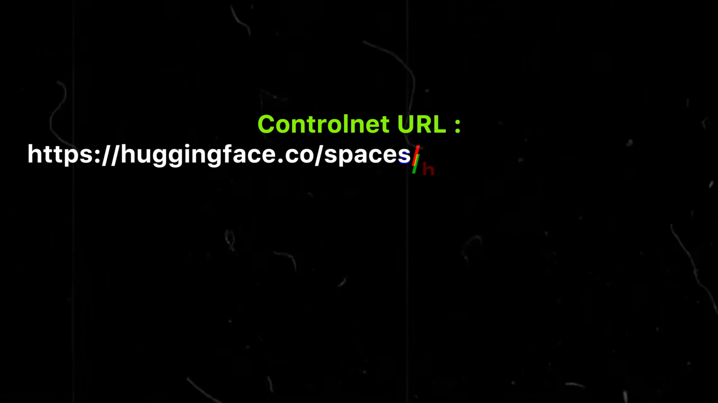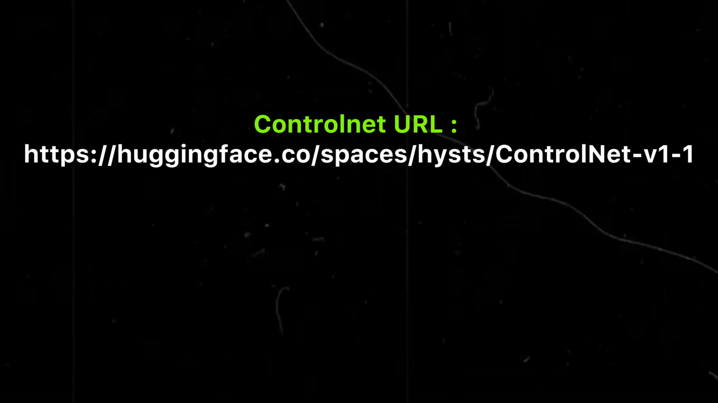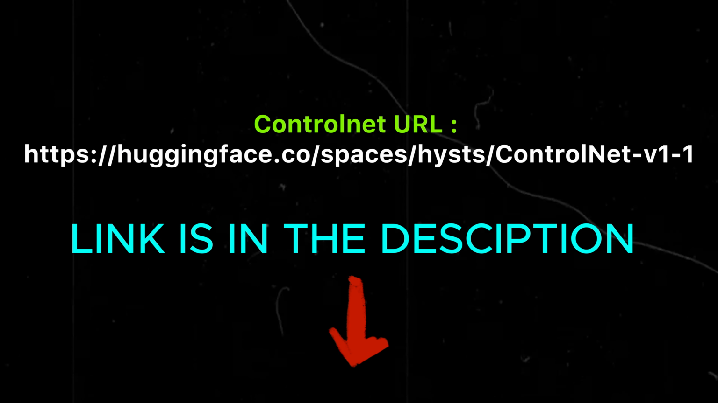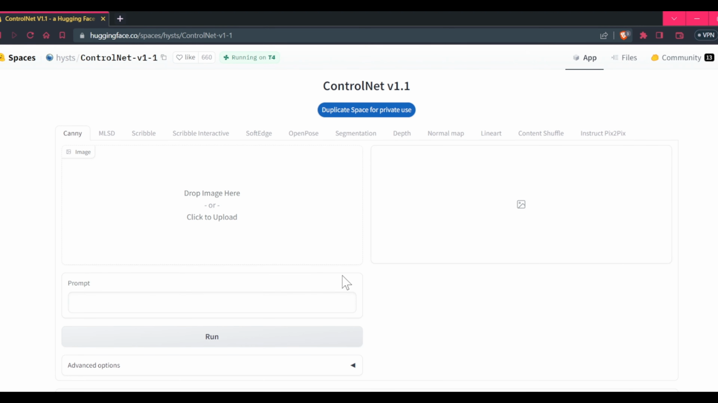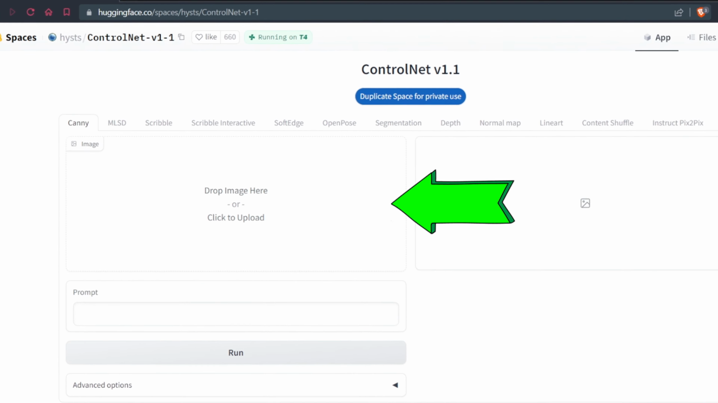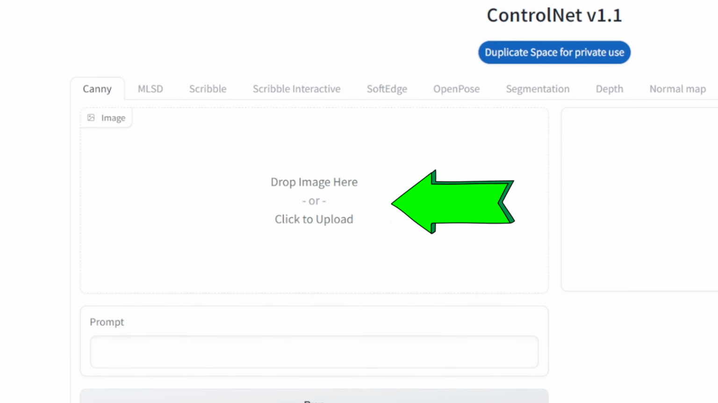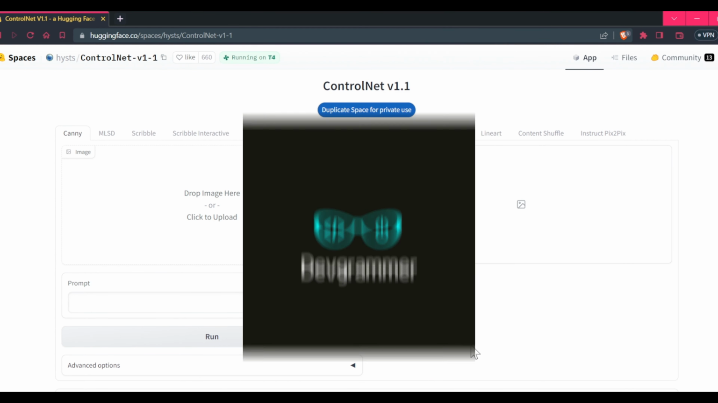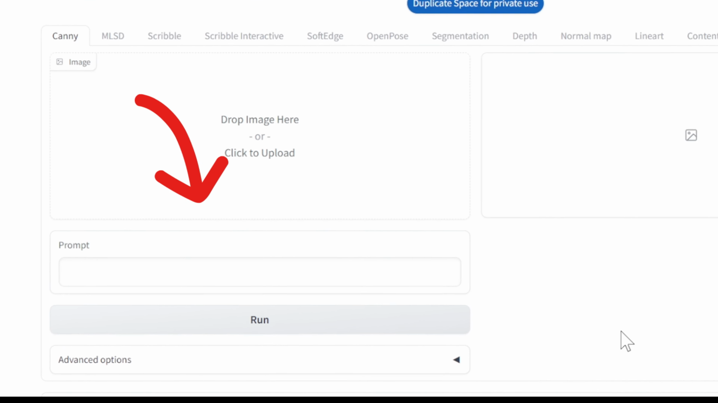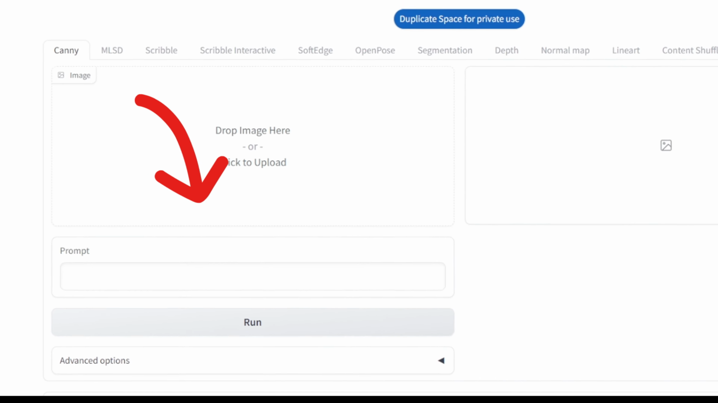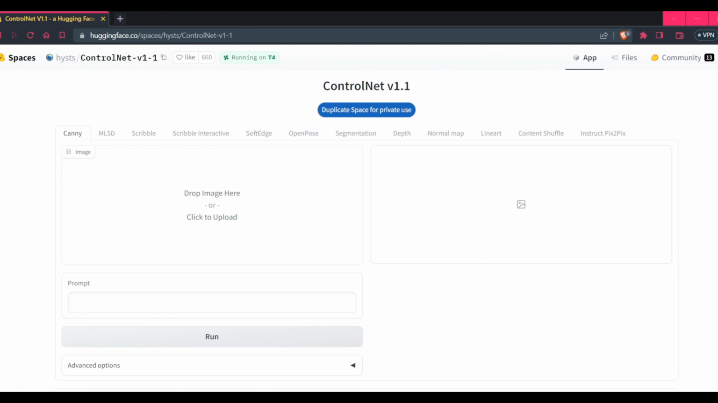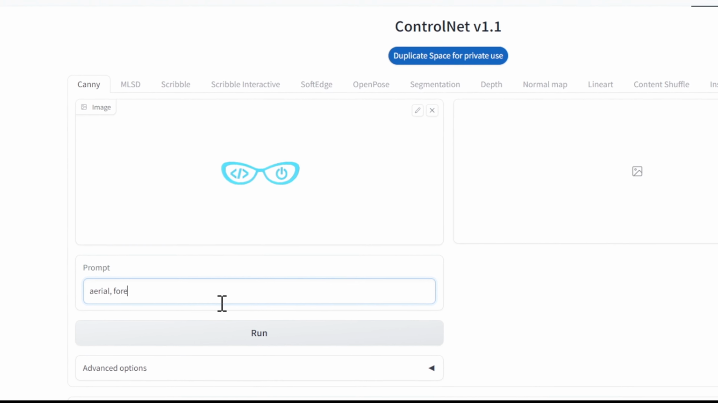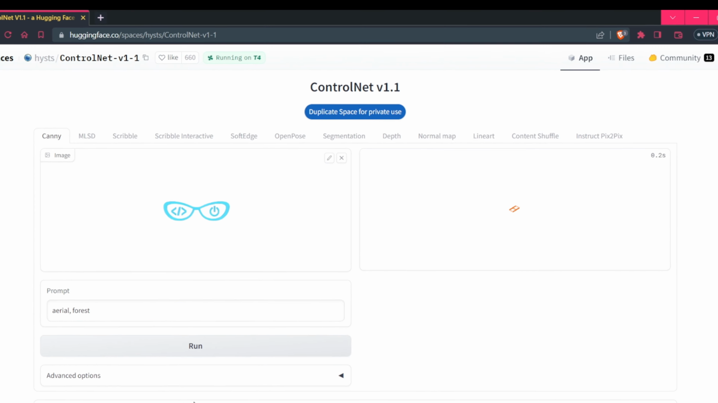To use ControlNet, simply go to this particular URL. The link will be in the description as well. This is the user interface of ControlNet. What you have to do is simply drop the image that you want to manipulate here. I will be using this image, and in this particular area you have to give the prompt about how you want to manipulate this image. What I will be doing is that I want aerial view of the forest. Let's run this and see the results.